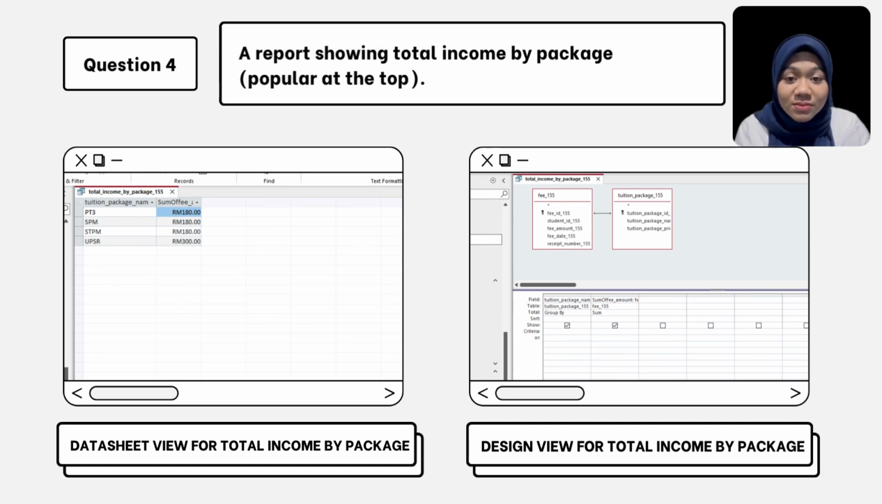I will continue my group presentation for question number 4: a report showing total income by package. First, you have to create a query with the fee and tuition package tables. Firstly, we add the tuition package name from the tuition package table and the fee amount from the fee table into the query grid. Next, we click the total button to enable the aggregation.